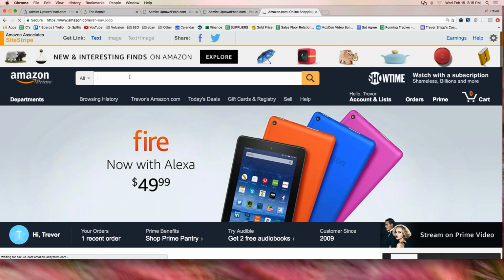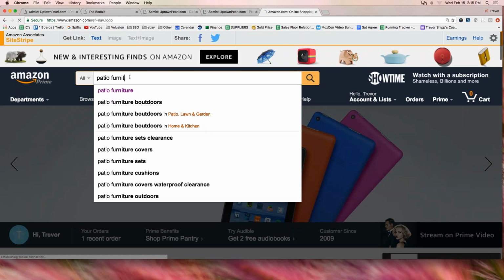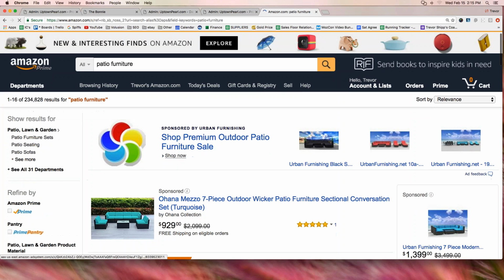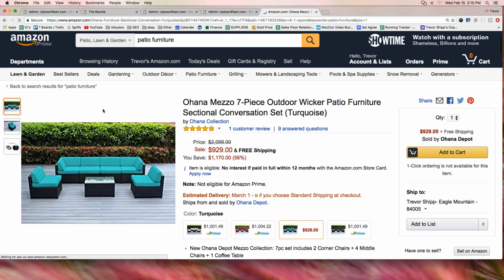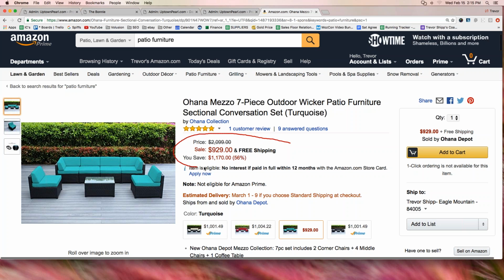Let me see if I can give you a good example of that. I know they do it on furniture a fair bit. Let me put in patio furniture. Oh yeah, that's a great example. Check out this one. Okay, so they're saying there's a sale here on this product. The MSRP or the original list price is $2,100, right? They're saying on sale for $929, and they're saying you're saving 56% on this.